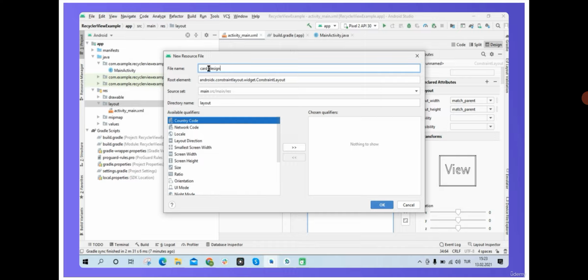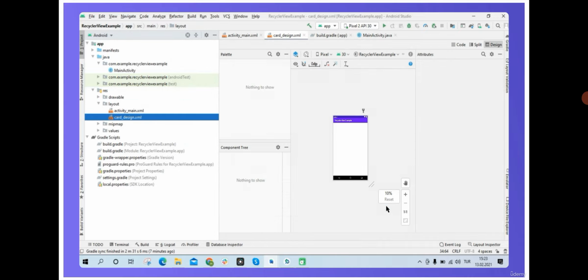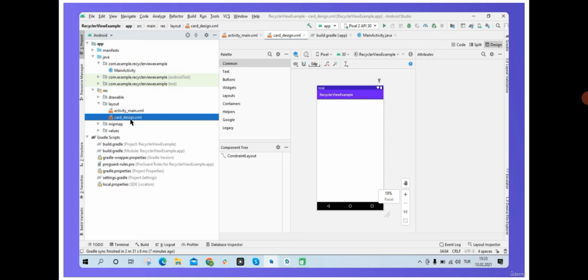You can give any name that you want. However, leave the root element as constraint layout. Cool? All right. So I'll press the OK button without changing anything else. And as you can see, a new design file has been created under the layout folder. So whatever design that we want to appear on the screen, we must design it in this layout. Now we can start making our necessary design.